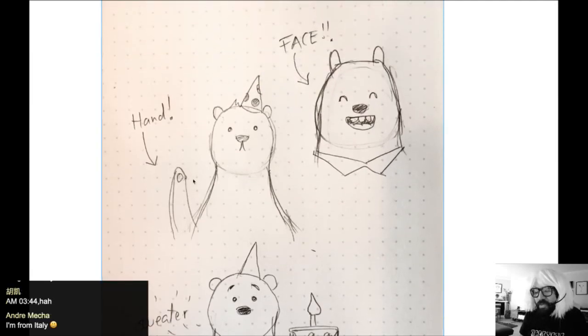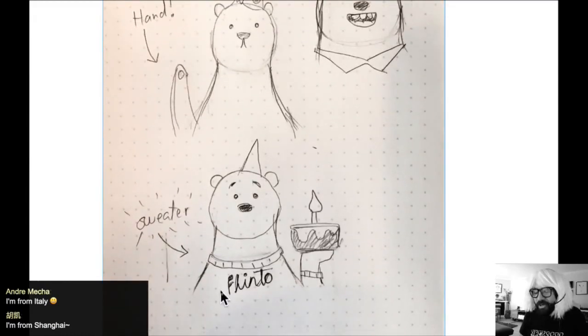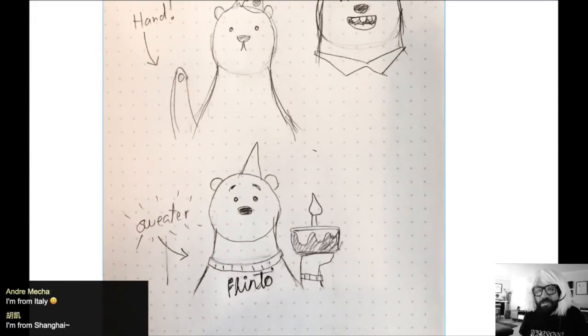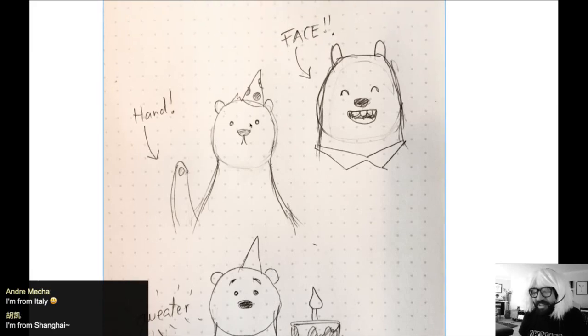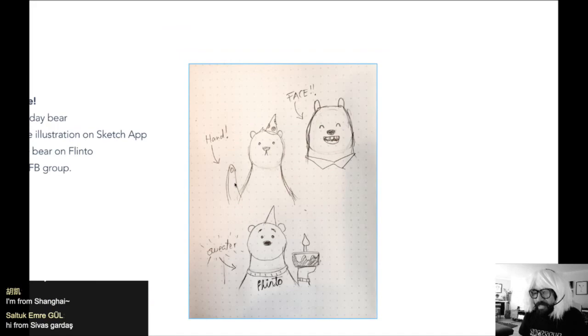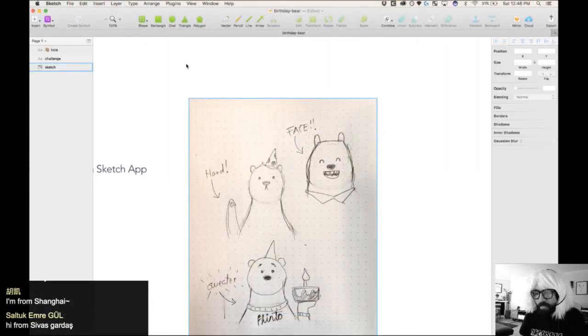But I will do the sweater. I really like the sweater here, so I'm going to try to do the sweater. And then the face probably starts a little bit serious, and then it goes happy and probably blinks its eyes. So that's going to be the animation challenge. But before animating it, we have to actually illustrate it.